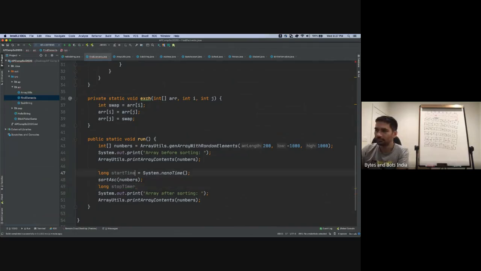Timer. System dot nanoTime, and what it is doing is Java is saving whatever time in nanoseconds it is at this moment, the start time. Then it does a sorting, and then it saves the current time in nanoseconds as the stop time, and we'll see how many nanoseconds elapsed between those two.